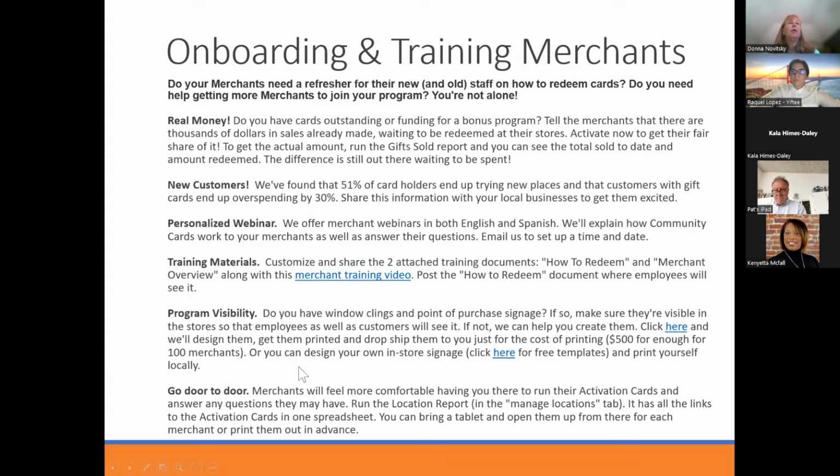Third, make sure, or what am I on? Fifth, make sure that your program is visible. So some of you may have taken advantage of a new program that we launched end of last year, which is a marketing kit. We are happy to help you create in-store marketing materials with all of your branding on it, and we'll handle all of the printing and logistics for you and have those drop shipped to you. So we'll do all the layout and then send it to you for approval, send it off to the printer, and it will show up magically on your doorstep.